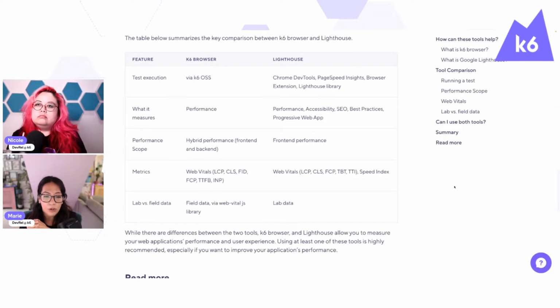And then performance scope. So we've talked about this hybrid performance test. You've demoed as well how you can combine both browser level and protocol level. So with K6 browser, we can do this natively because it's part of the K6 ecosystem. Whereas with Lighthouse, if you want to do a hybrid performance test, you have to use Lighthouse simultaneously with other backend protocol tools, maybe K6 or other tools. So again, the scope of Lighthouse is only to give you a measure of your application's front end performance.